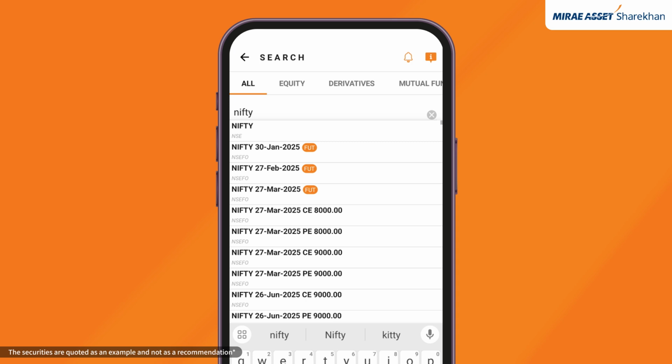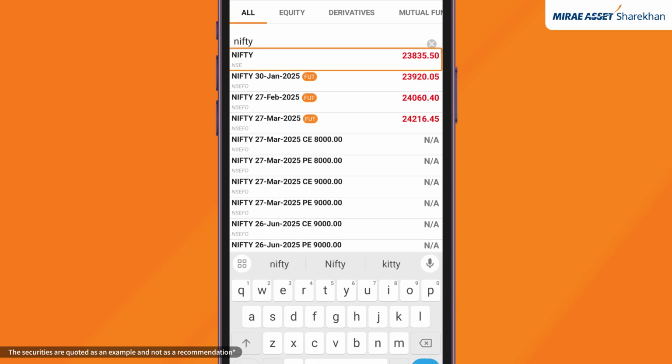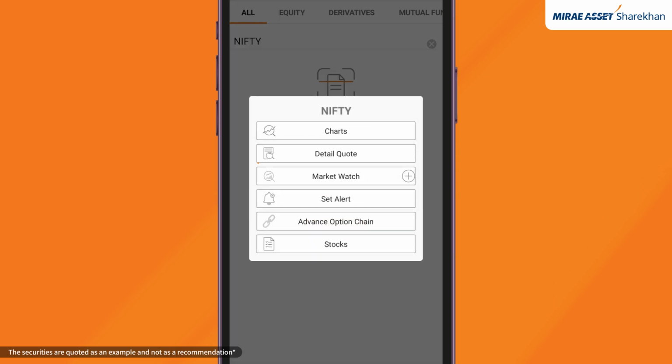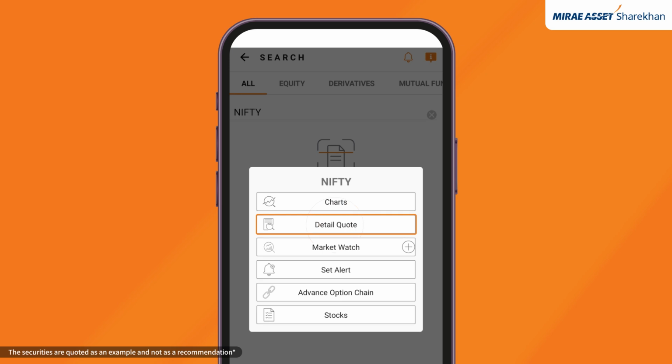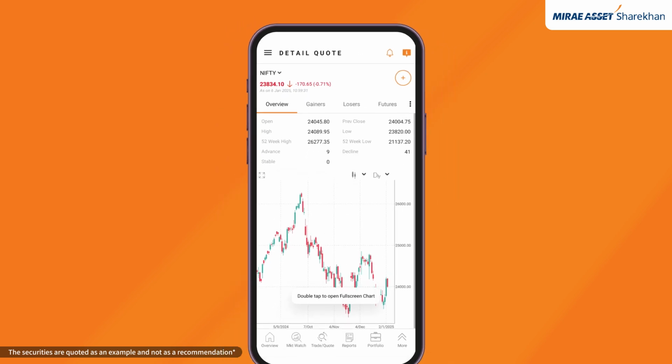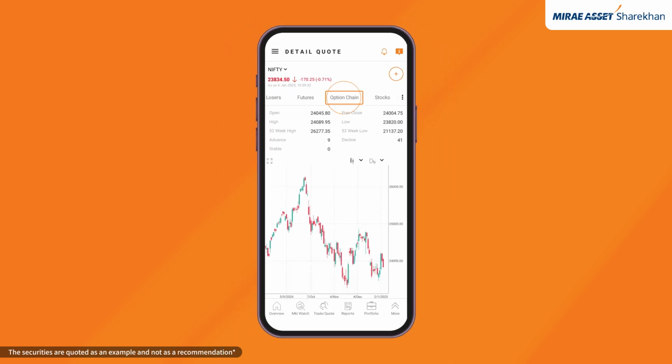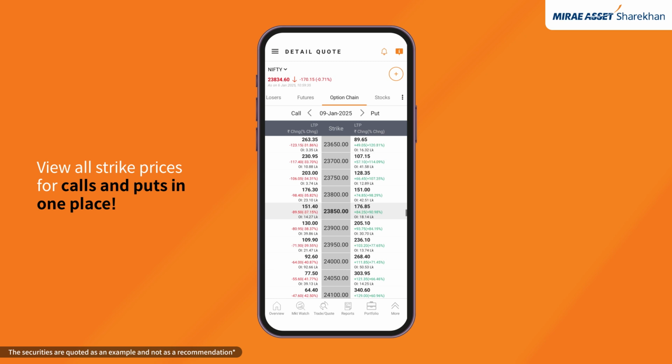Go to the trade/code section and type the name of the index or stock. Tap on the name to open the call to action window. Then click on Detailed Quote. Under the Detailed Quote, select the Option Chain section. The Option Chain section gives you a complete view of all tradable strike prices.